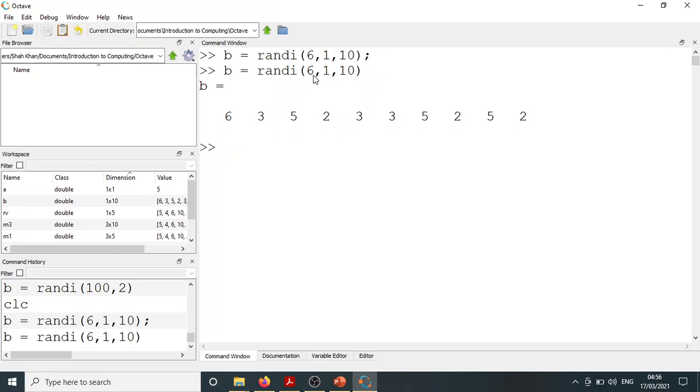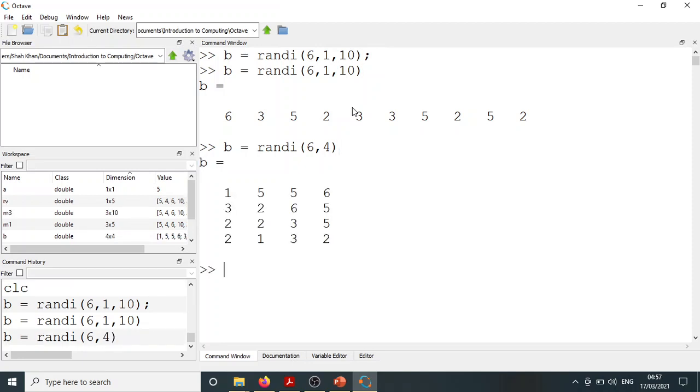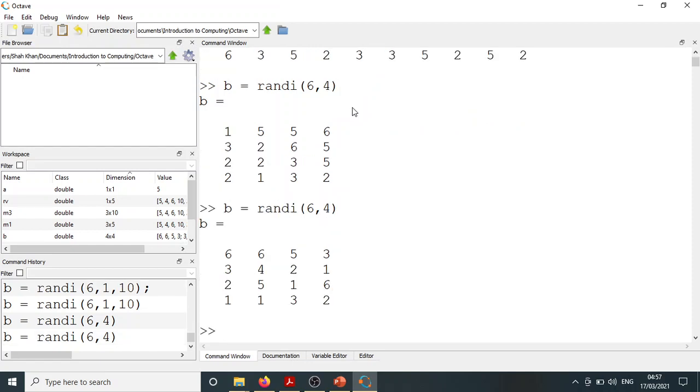Perhaps the minimum is 0. So the minimum can be 0, the maximum is 6. This is what we specify, and the next two values specify the dimension, the number of rows and columns. If you specify just one value, it specifies both the number of rows and columns, and it will generate a square matrix. For example, let us get rid of this, and now we are going to generate a 4 by 4 matrix with random integer values between 0 and 6, or between 1 and 6.